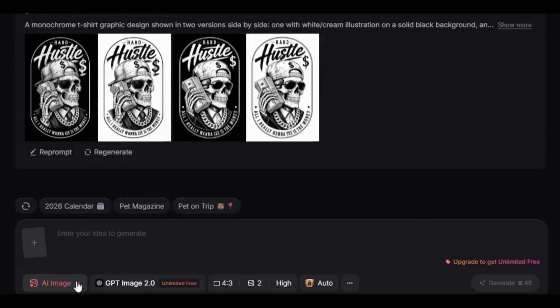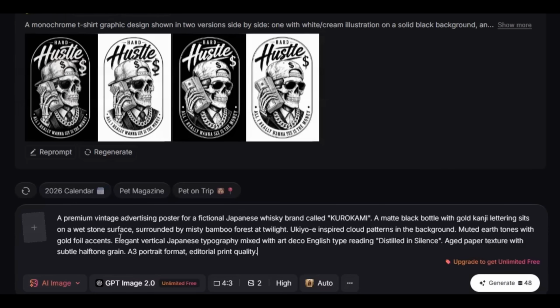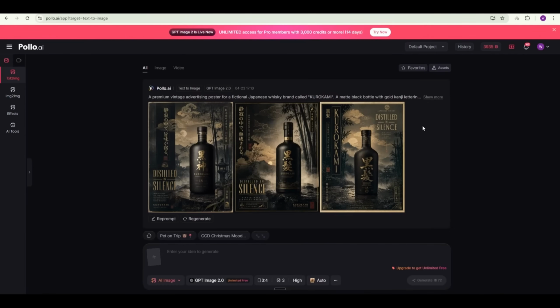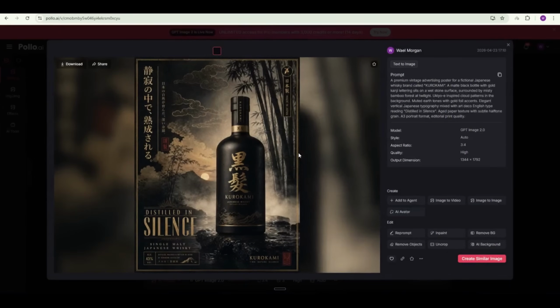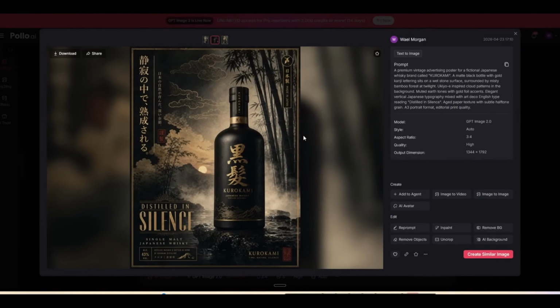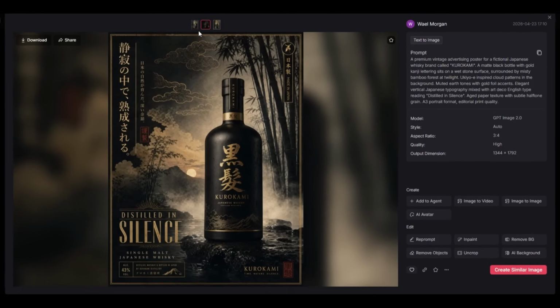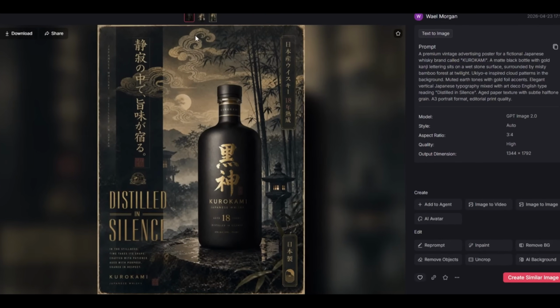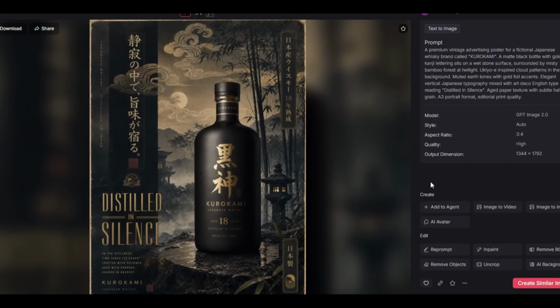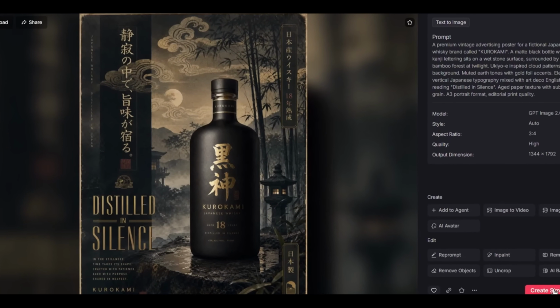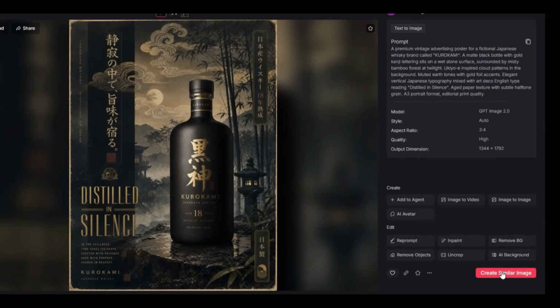Now the next prompt is about a fictional Japanese whiskey brand, more of a vintage advertising poster, and as you can see, the results came out to be amazing. A premium vintage advertising poster, very Japanese style. All the text are perfect, no errors, even the small text is detailed and as mentioned in the prompt, and all the 3 image generations are perfect. And you can of course press on the create similar image or remove objects if you want using the Pollo AI platform.